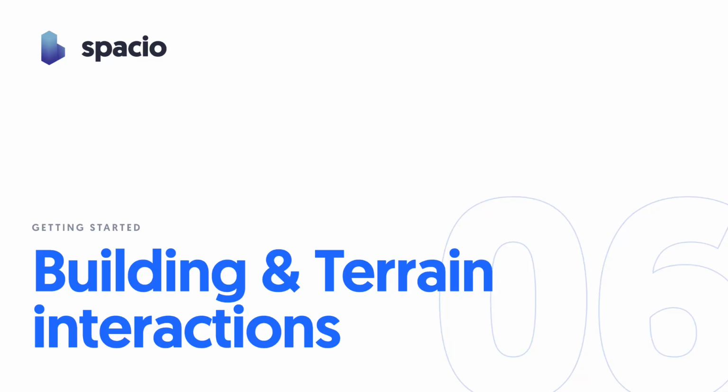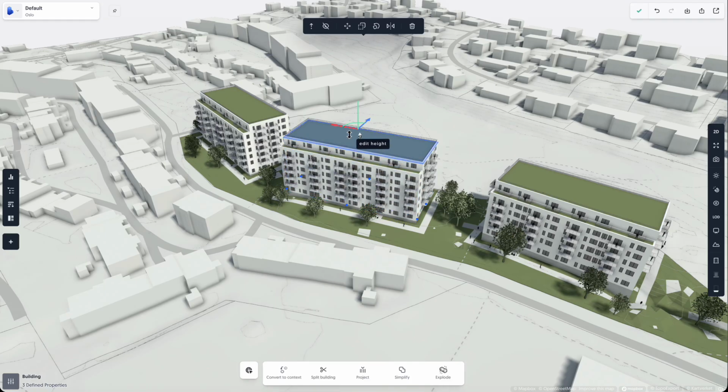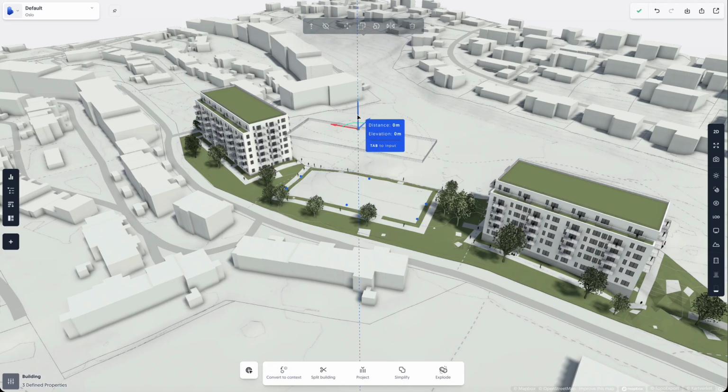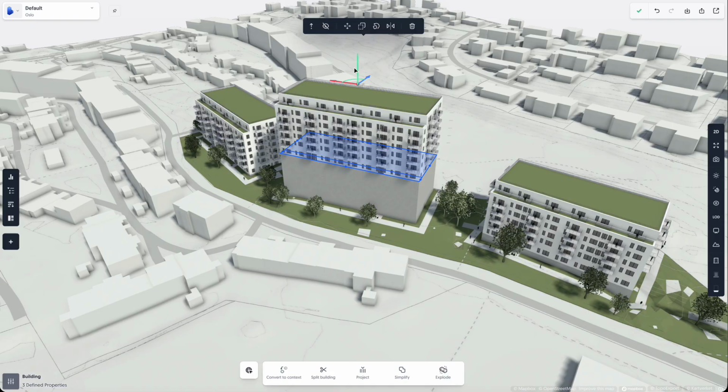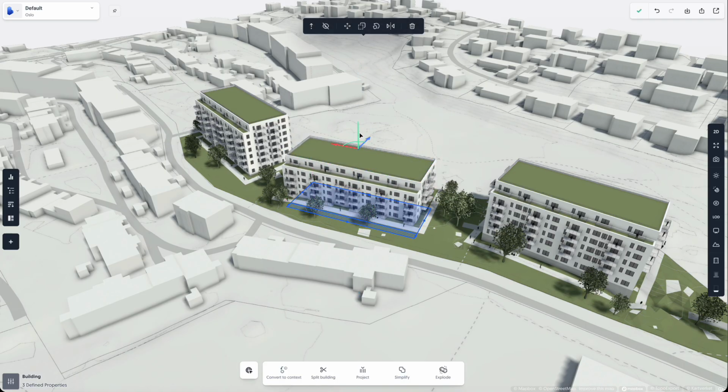Right, welcome back. This time we're looking at how buildings sit on, in and around the terrain. Select a building and you'll see the gimbal on top of it. That's the move handle with X, Y and Z axis. Drag the Z arrow up and Spacio raises the building above ground. Foundation walls appear underneath. Drag it down past 0 and the building cuts into the ground. Same gimbal, two different stories about the site.